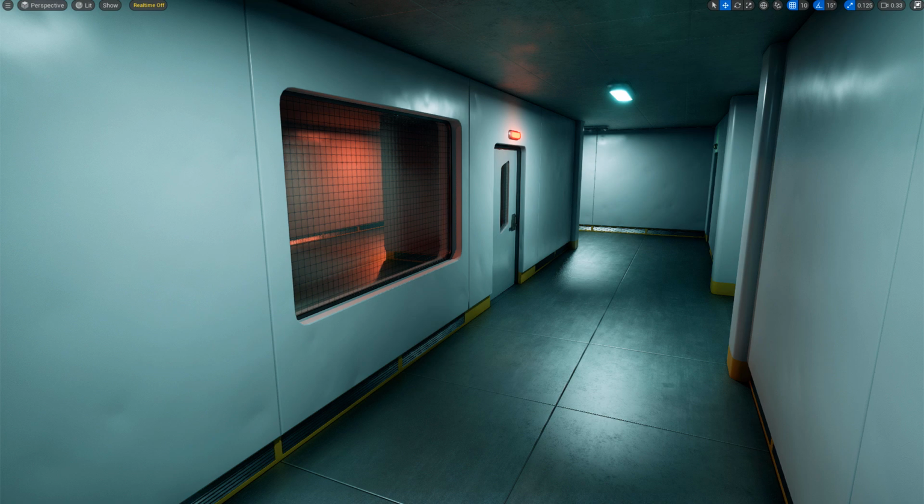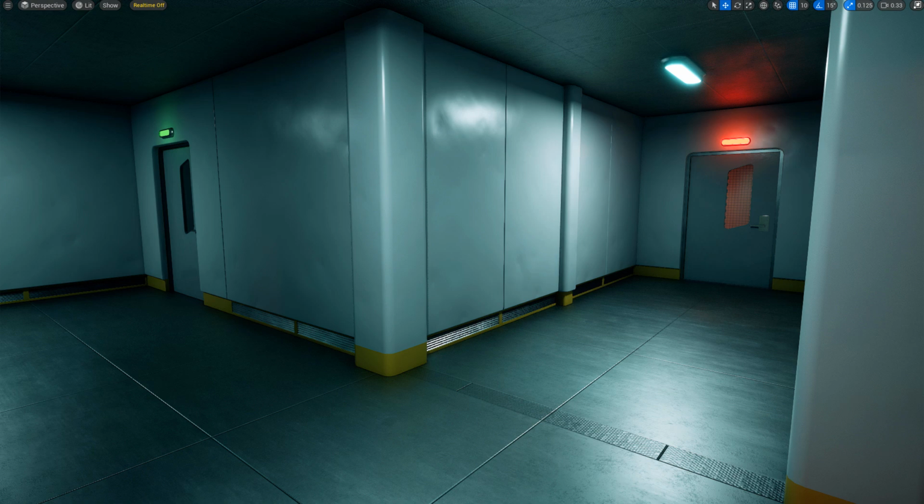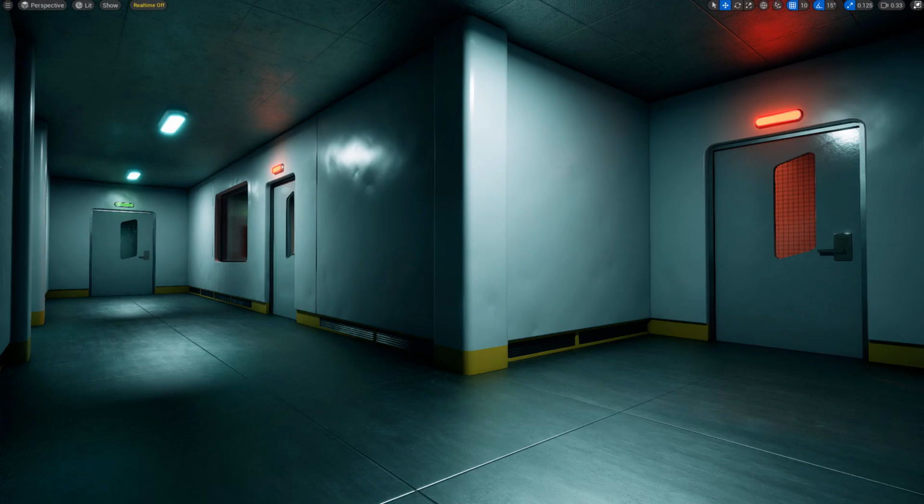In this video, I'm going to do a breakdown of the 13-piece modular sci-fi minimalistic static mesh set. And I'm going to show you how to use it, all the features in it, and how to get started creating environments with it very quickly.